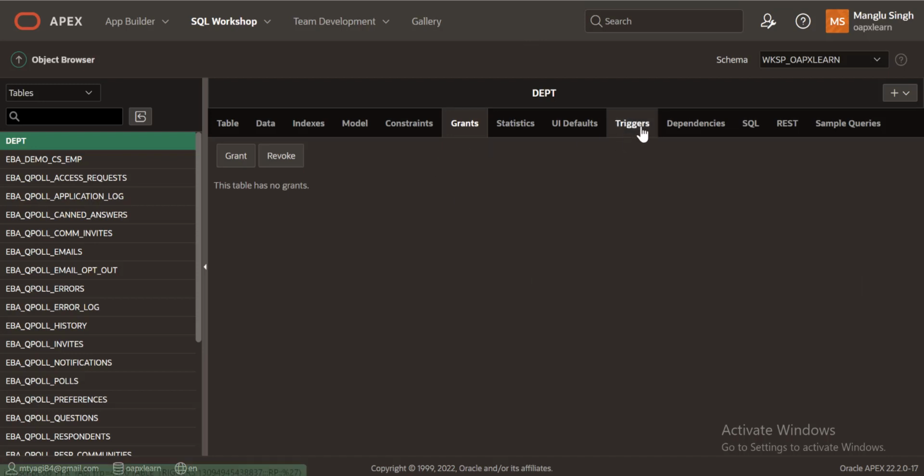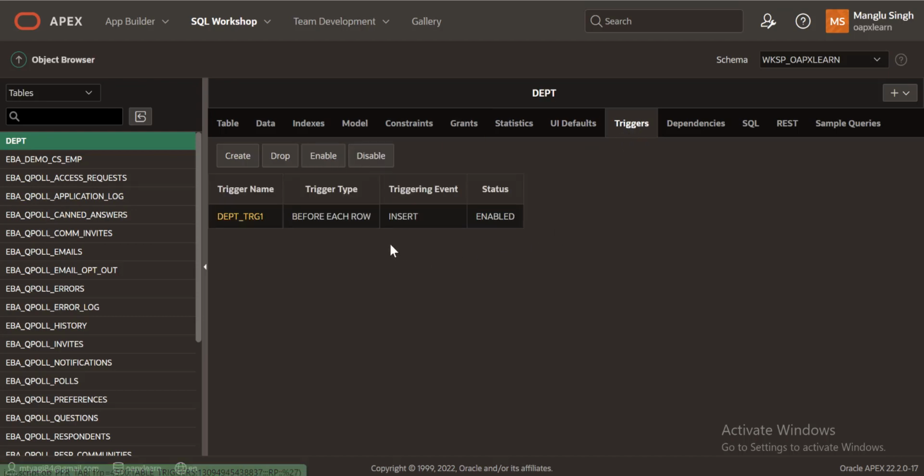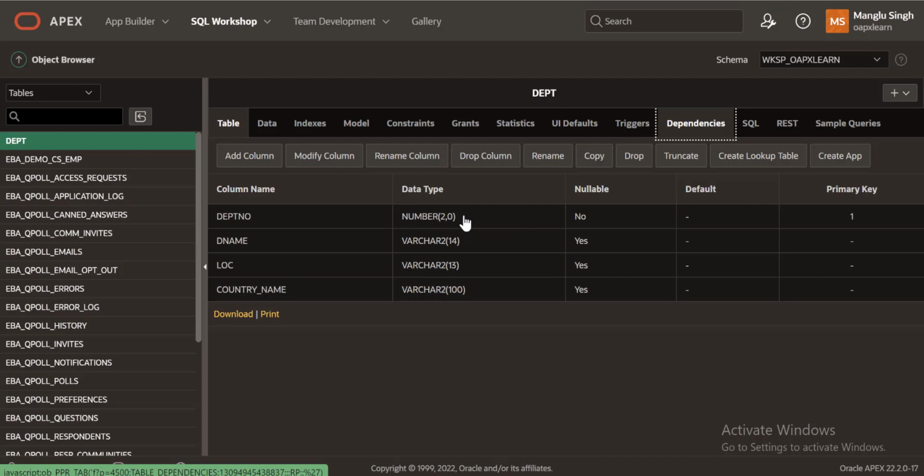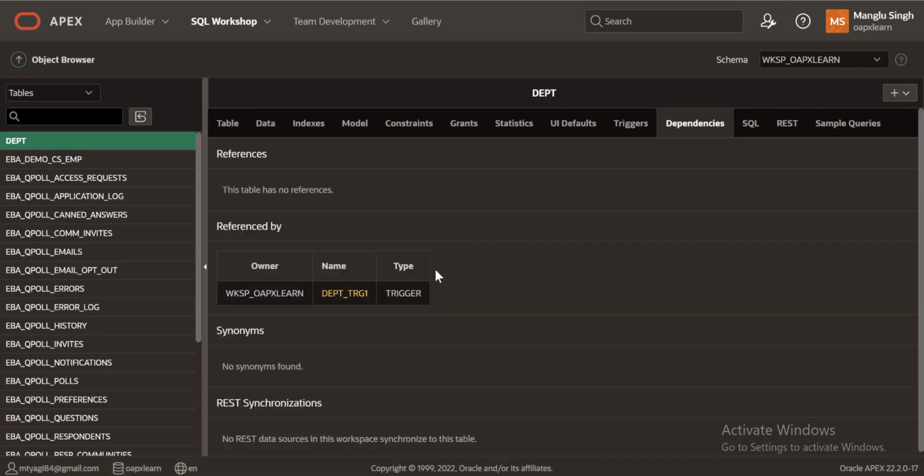Similarly, if you want to see if there is any trigger available on this table, you can click on the trigger. Here you can see there is one trigger. Under the dependency tab, we can see where this table is being used. For example, this table is being referenced in a trigger. Or if this table is being used in any other procedure or function, you can see those details here.